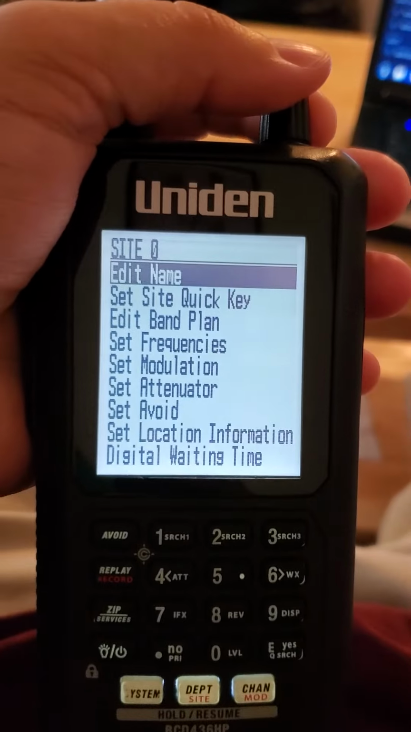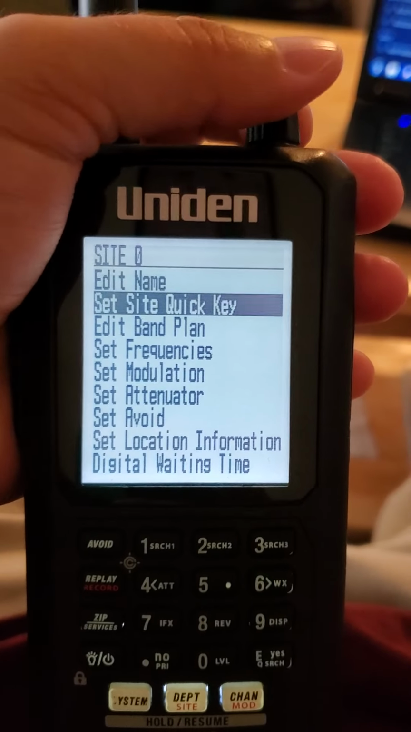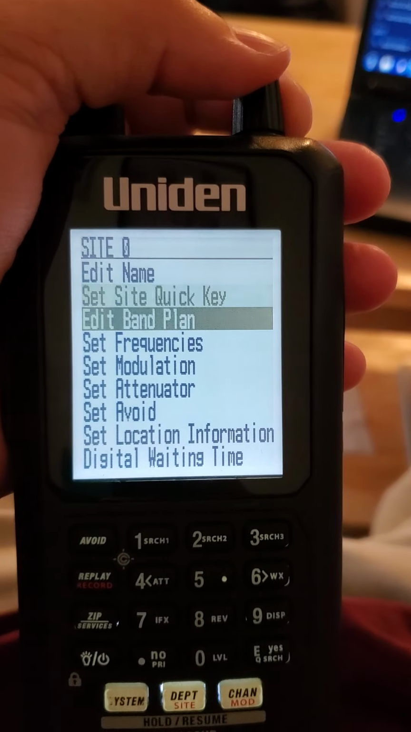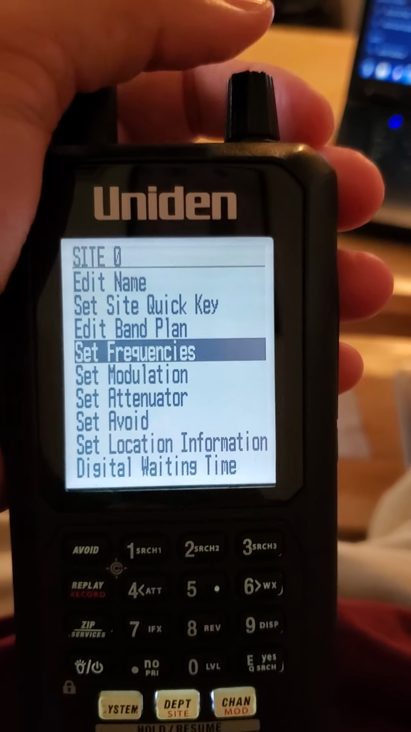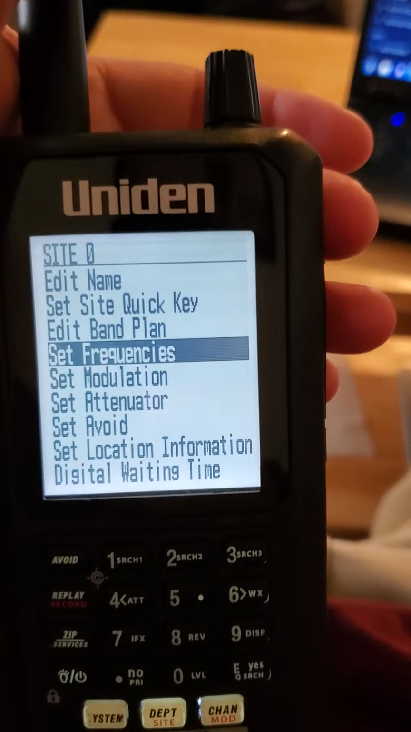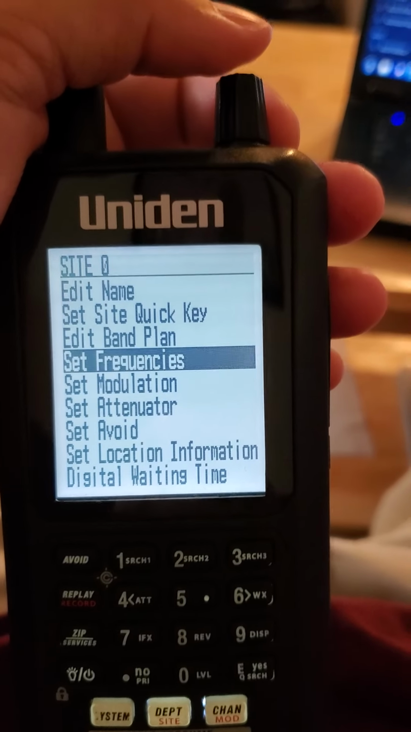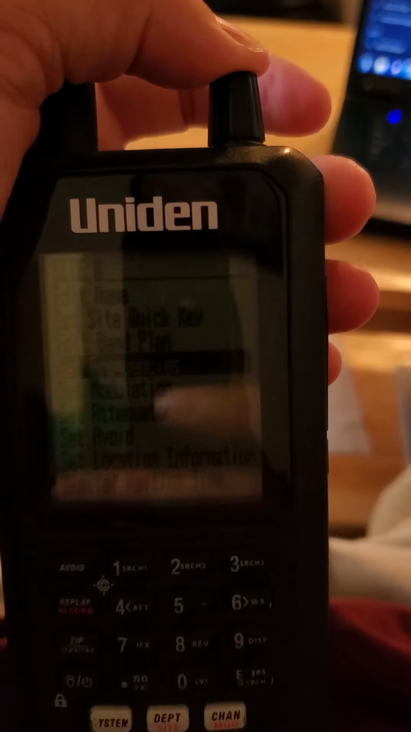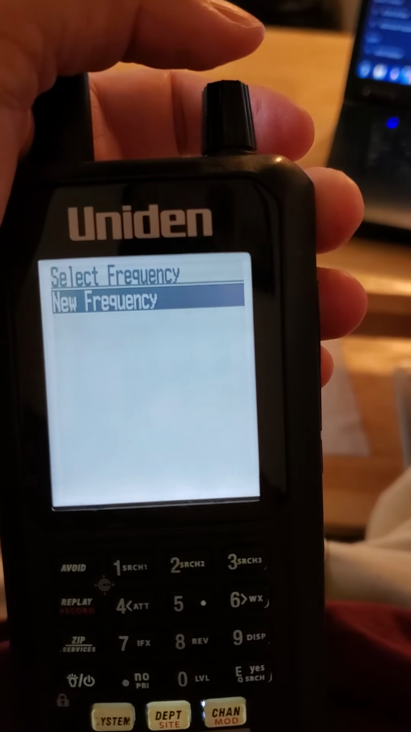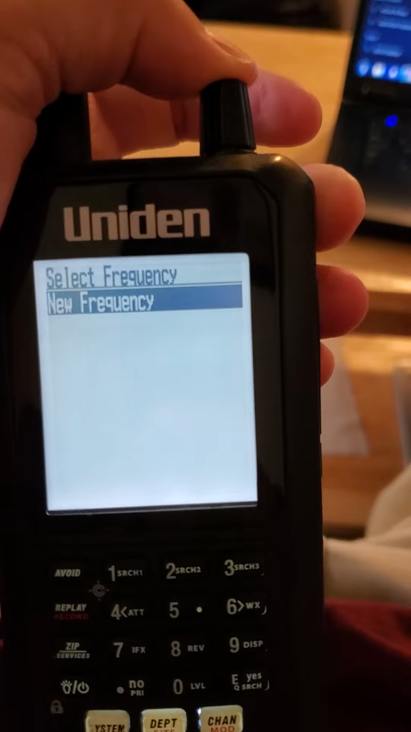So what you're going to do now is, the band plan is pretty much standard. You don't have to worry about that. None of these you really have to worry about so much, except for set frequencies. So you're going to go to set frequencies. This is going to be for the Worcester site, and I'm going to click the top button. It says new frequency. I'm going to hit the top button again.